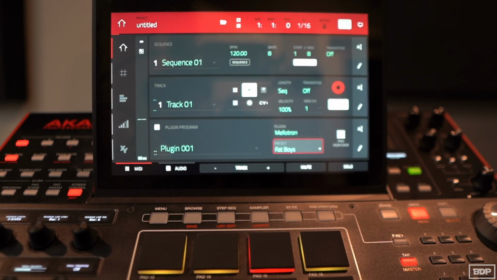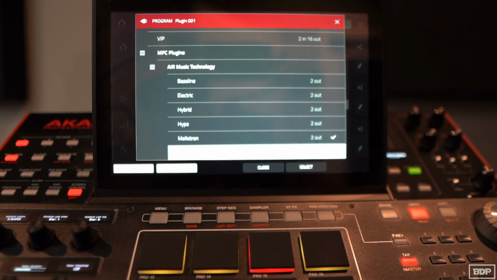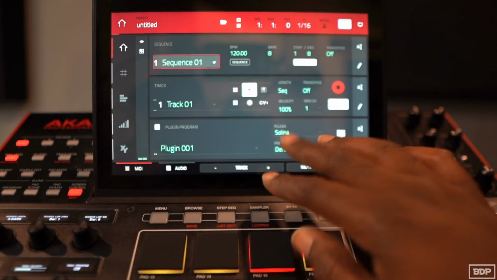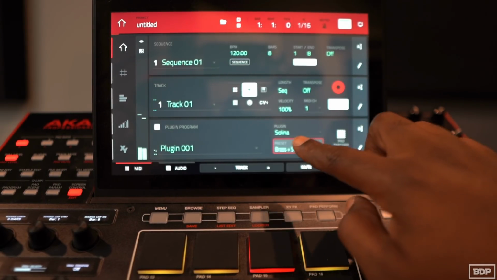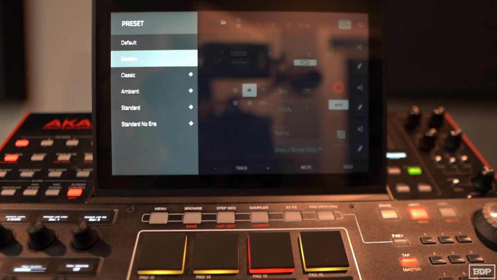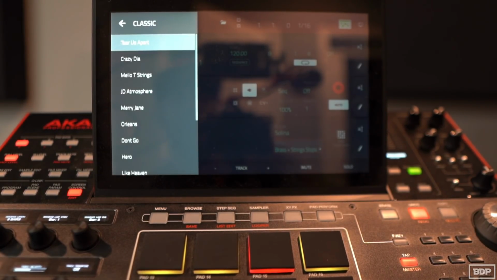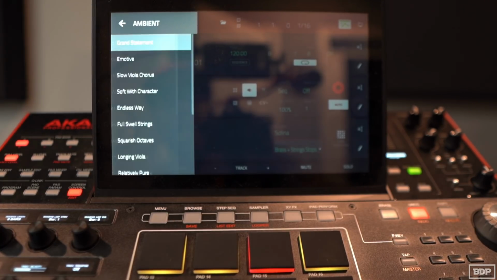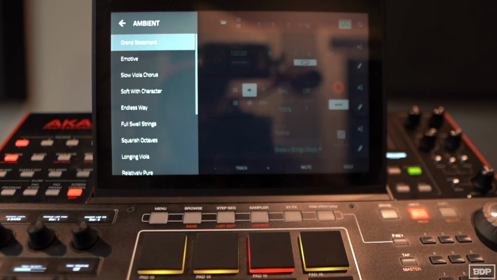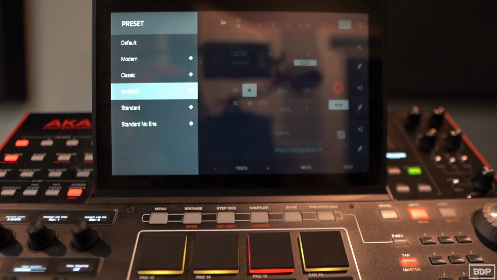Let's go ahead and go to Solina. And this one actually has a lot of banks in here as well. Well, not banks, but sounds. Has tons of sounds and banks. And right now they just have a lot of dope sounds that are going to be inside of your hardware unit so you can take it wherever you want to go.